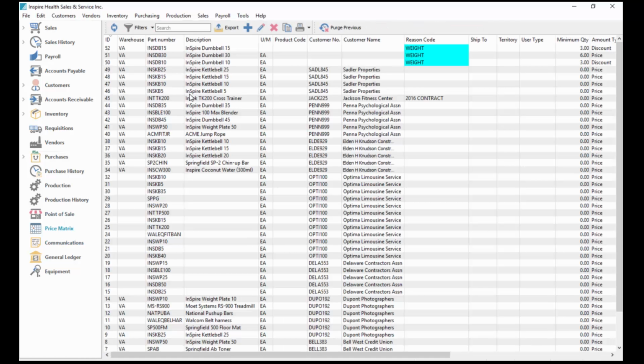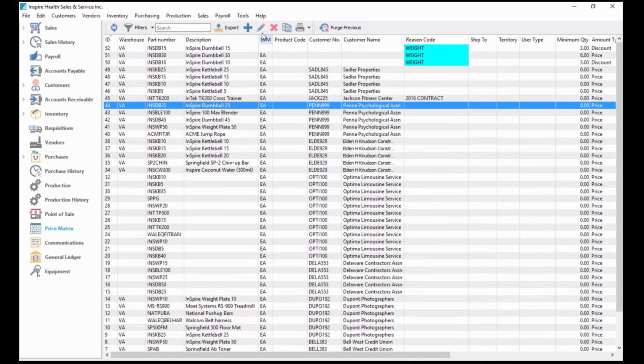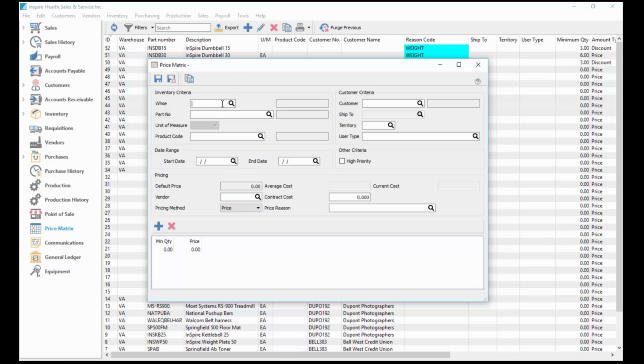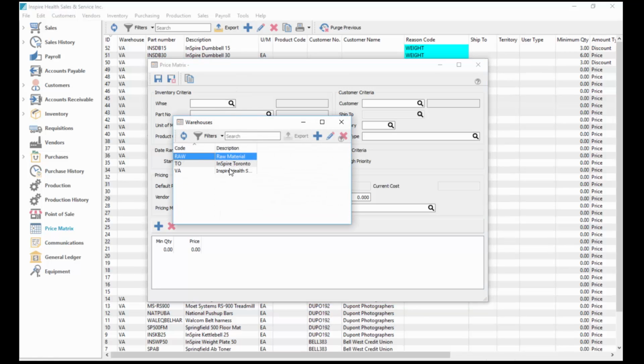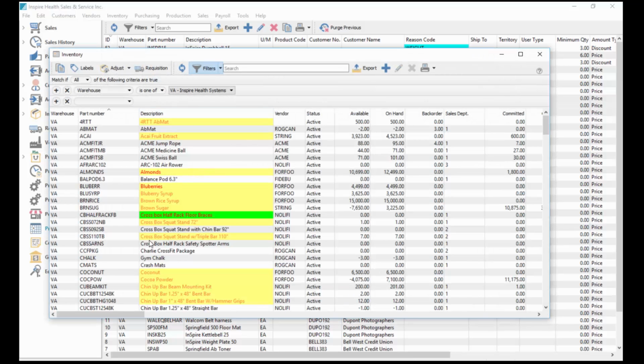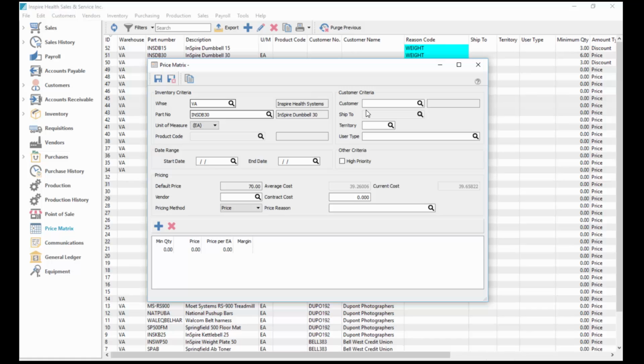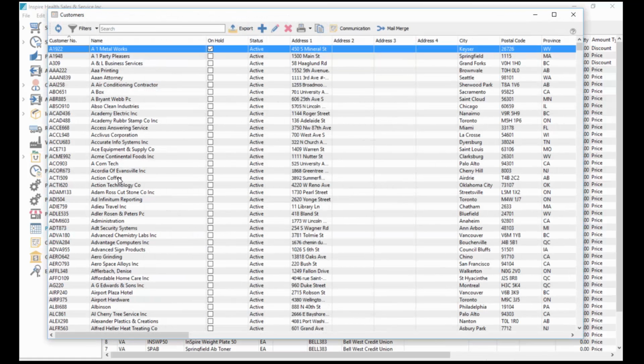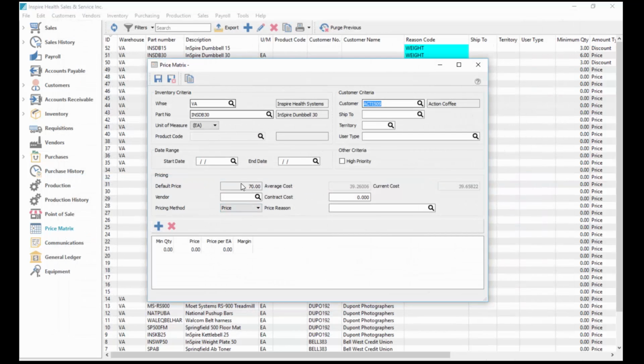If I go into price matrix, you see I've got several records here already set up for a customer. Let's add a new record. I can put a warehouse on this, so I'll put the Vancouver warehouse, and I'll put a part number on here for this particular item. If I set a customer for it, this one here, and I set a price, so there's our regular default price, and we'll just say this customer gets them for $65. That's a simple customer-specific price, and I can just save that if I wish.